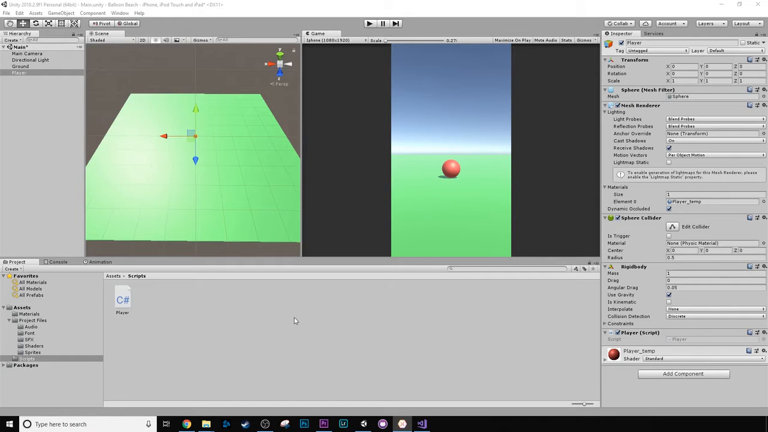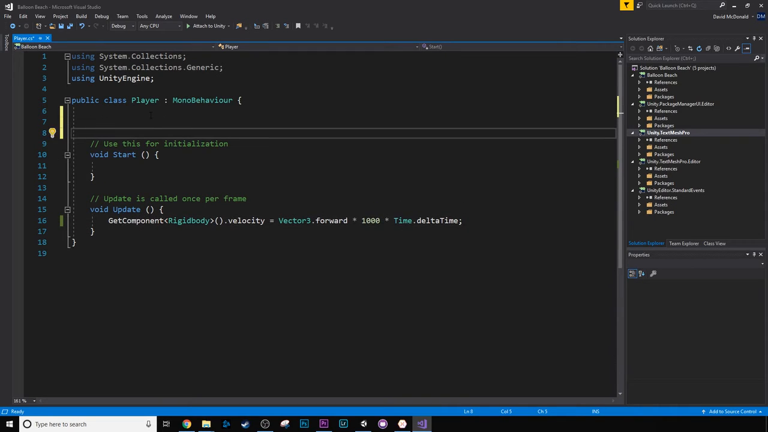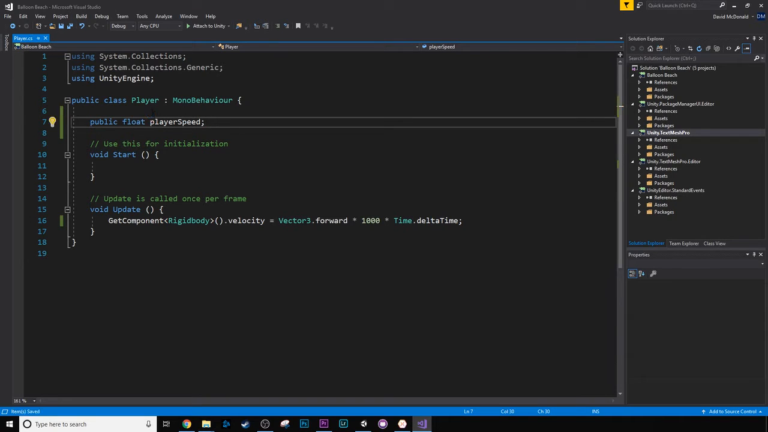Okay, so to get some movement happening, let's double click on our player script, and we're going to create a couple of variables at the top here. We're going to create a public float, and we're going to call this playerSpeed. You start with a small letter, and whenever you write an uppercase letter, it will actually split that. The reason we say public is so that we can access that in the inspector.